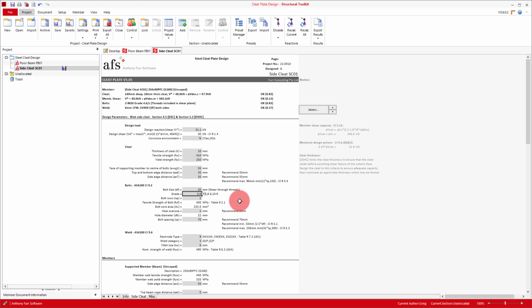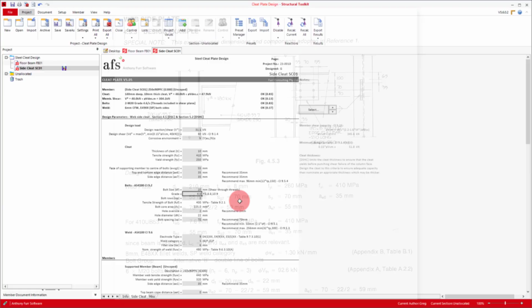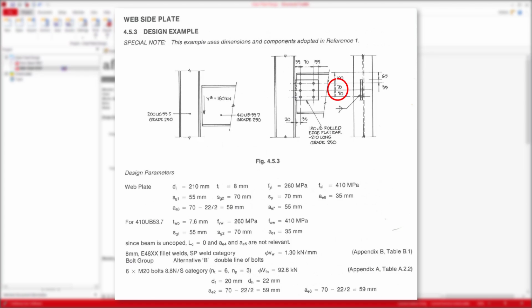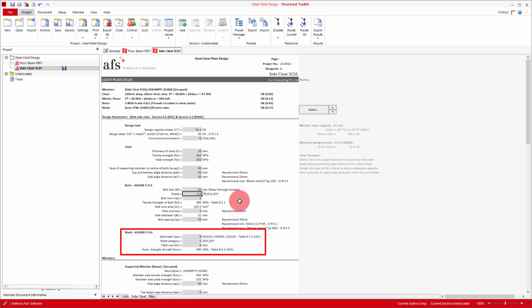For an M20 bolt, a typically adopted spacing is 70 millimeters, a distance that has also been adopted in the examples of both the green and blue book, so we'll also go with this value. Next we have our welds. A typically adopted weld thickness for a connection like this is 6 millimeters.